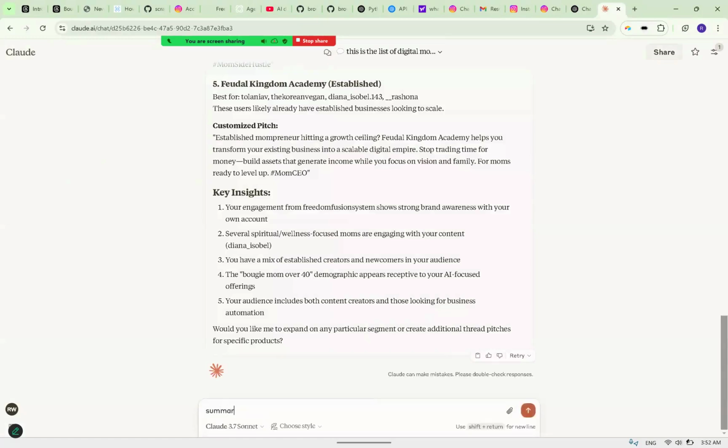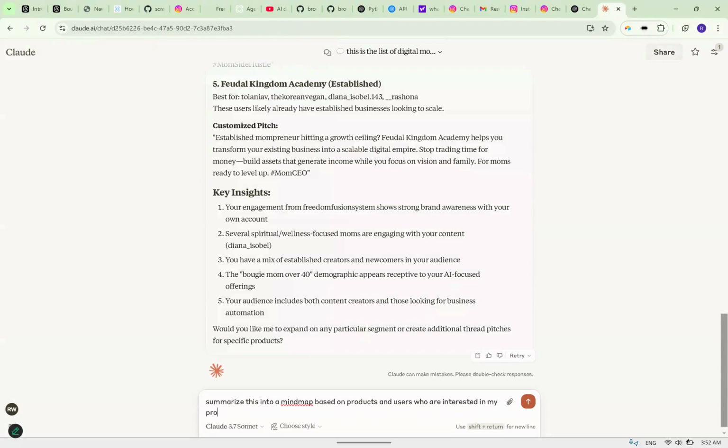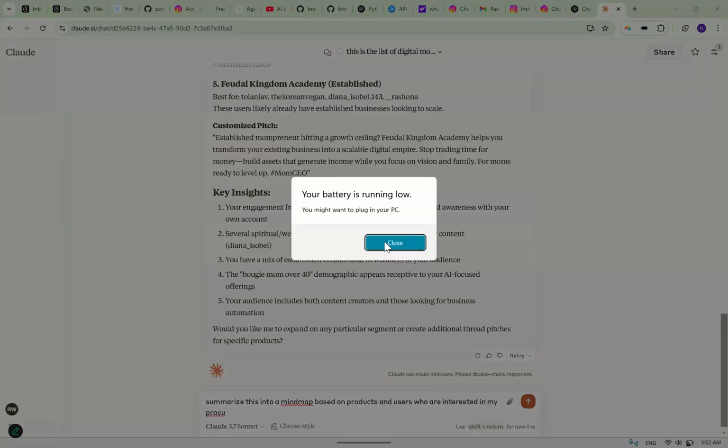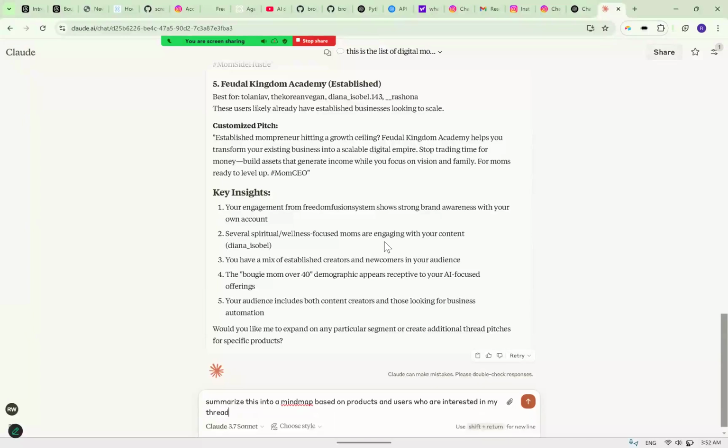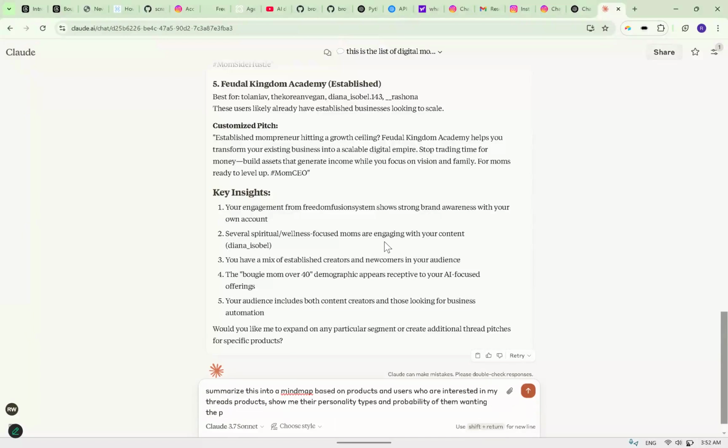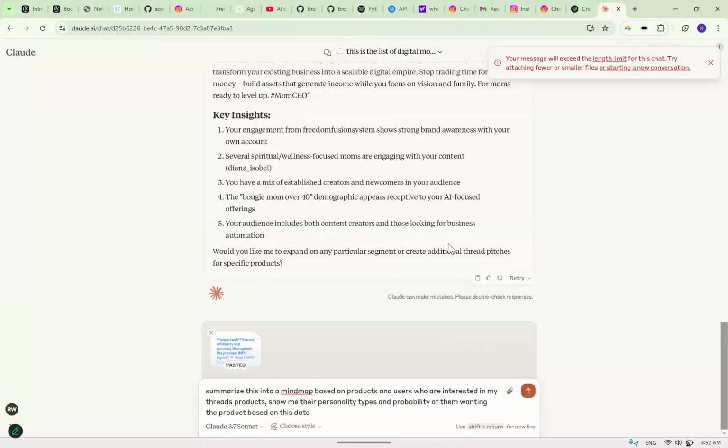Let me use Claude over here and I'll just say, summarize this into a mind map based on products and users who are interested in my threads products. Show me their personality types and probability of them wanting the product based on this data. And now, guys, look, I didn't even need to think much.